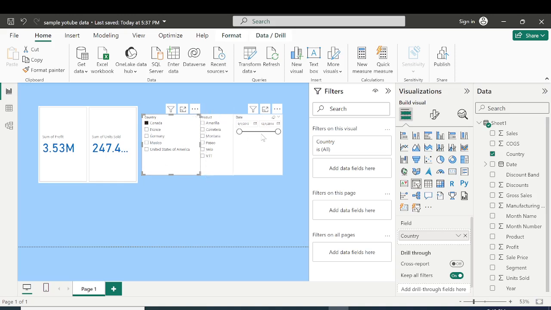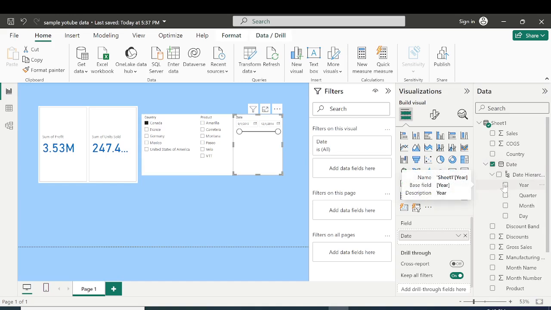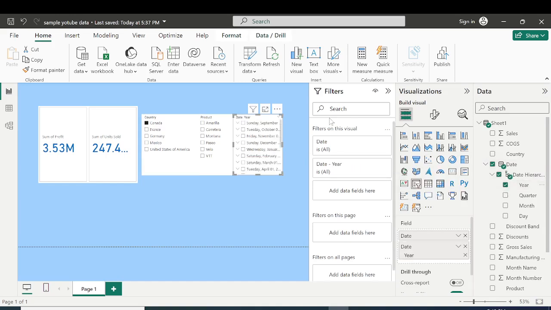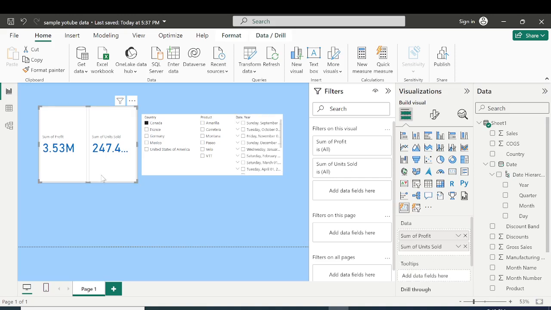I can streamline to see the dates of goods going to Canada. Let me select this here and come down to year. If I choose year, I'll be able to see the exact date of what is happening in Canada, what I have entered in my Excel, and the size of goods. This place here is showing me the sum of profit I've made in Canada to be 3.53 million, and the units sold is 2 point.